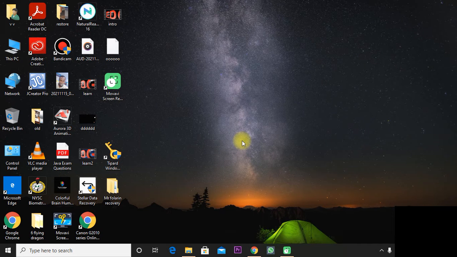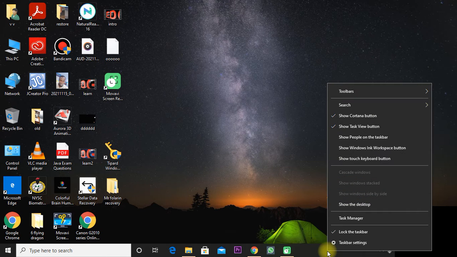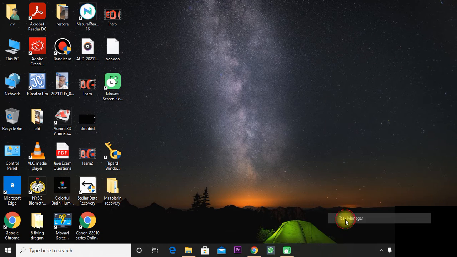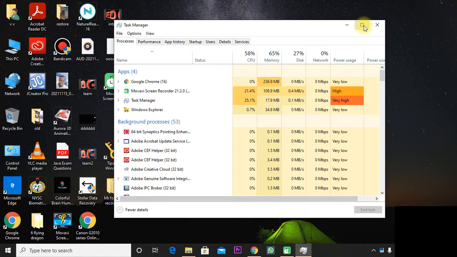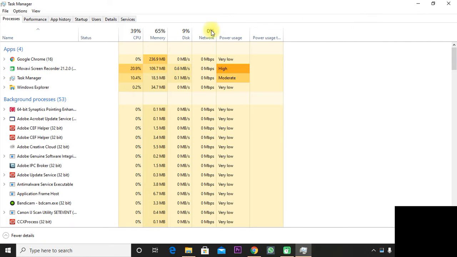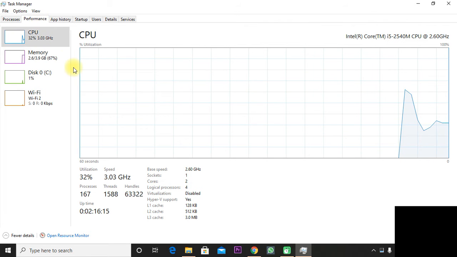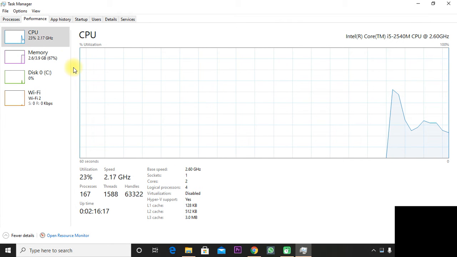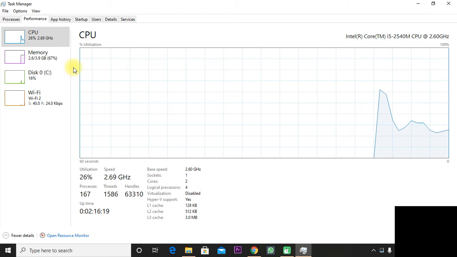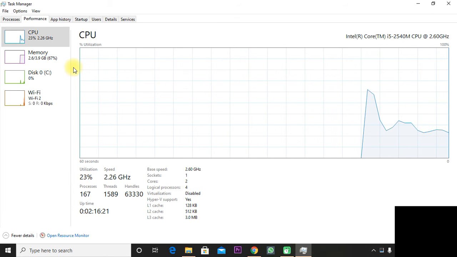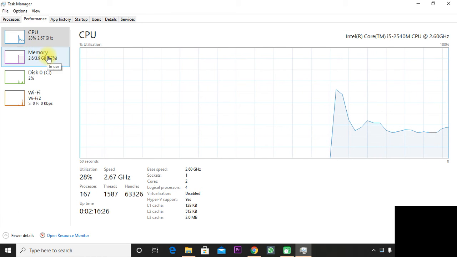The first step is to come down to the taskbar and right click on the taskbar. You choose Task Manager. Alright, you can click on expansion so that you can see what's popping up very well. So you click on Performance, and here in the Performance tab you have the whole specification of the CPU, the memory, the disk, and the Wi-Fi. Alright, so here you click on RAM.